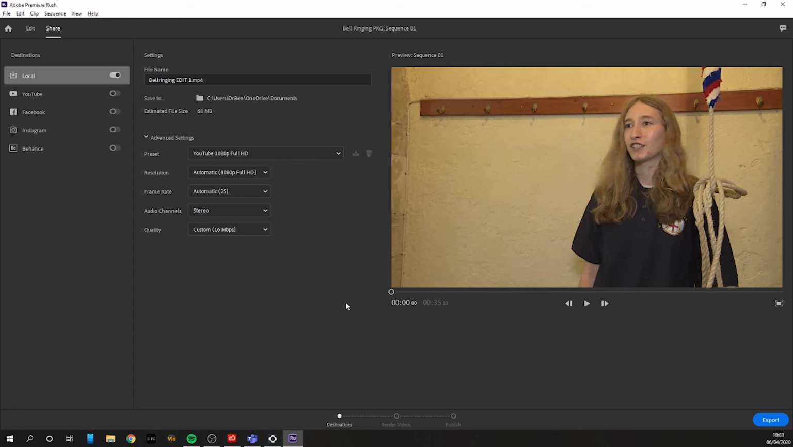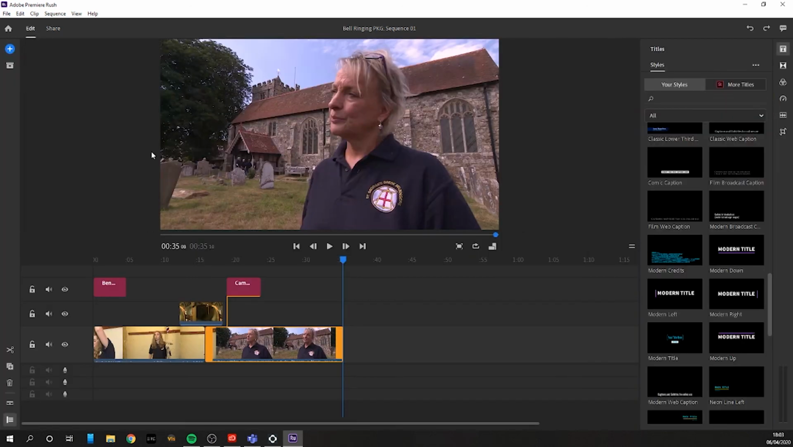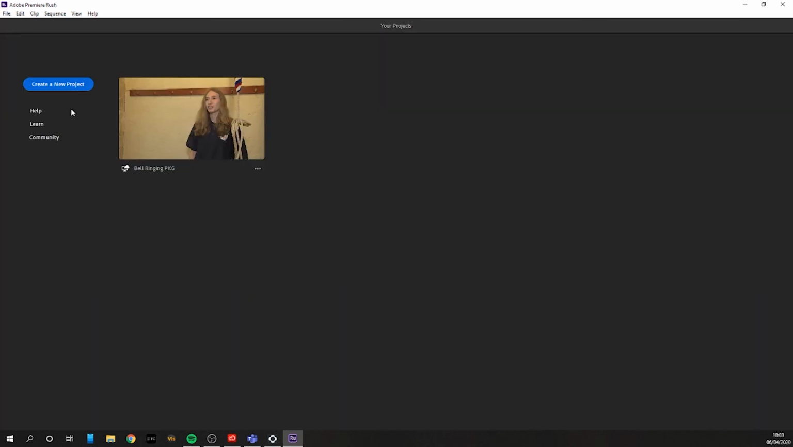Or if you find that you've made a mistake, you might want to go back to the edit screen. You can literally do that by hitting the edit tab in the top left, and that'll just pull you back into edit. Maybe you've got your names the wrong way around, something like that. You can just quickly swap those over, like so, and then go back into share. If you're done and you want to start a new edit, you can just press the home button, and that'll take you back to your projects, and you can literally just start again with a new project.